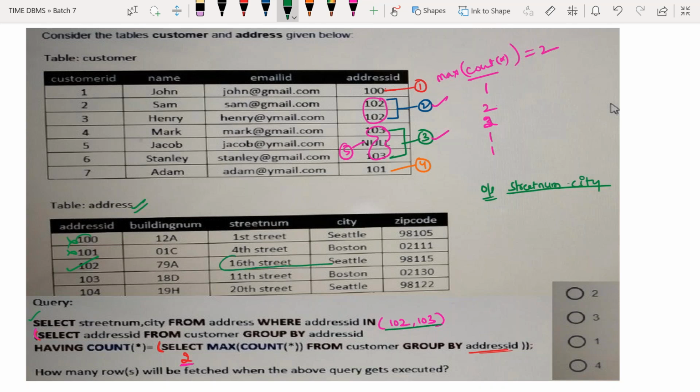Street number and city is 16th Street. And what is the city? Seattle. And 103 is there: 11th Street and Western. 104 is not there. So what are the two tuples in the output? 16th Street, Seattle, and 11th Street, Western in the final output.